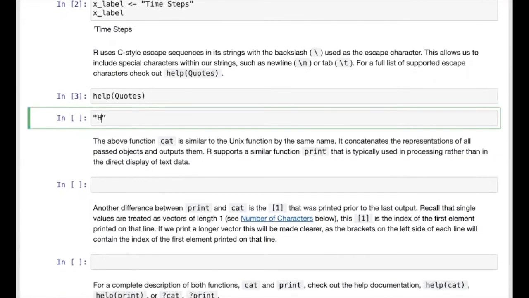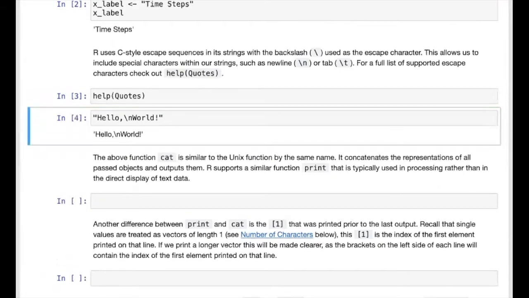So if we wanted to write hello world with hello and world on different lines, we would simply add the \n between the two words hello and world. However, notice in the output that the new line, the \n, still appears. This is because R is simply displaying the content and is not interpreting or formatting the string here.